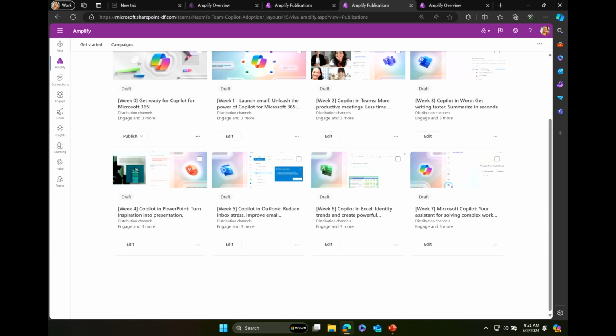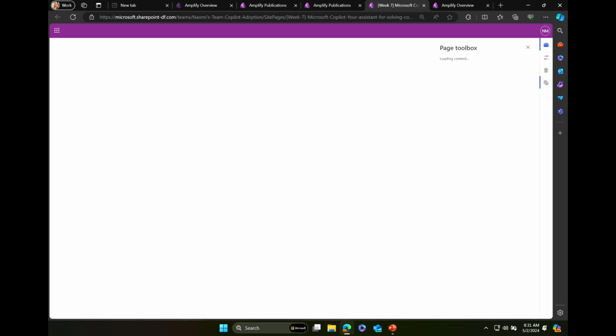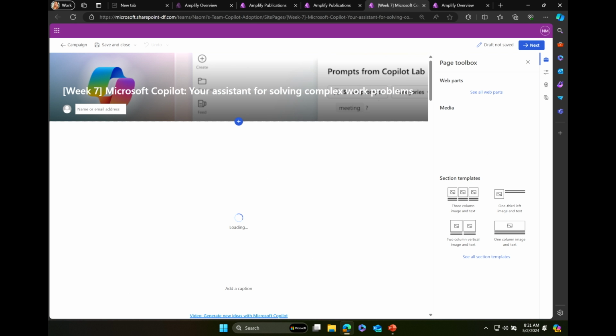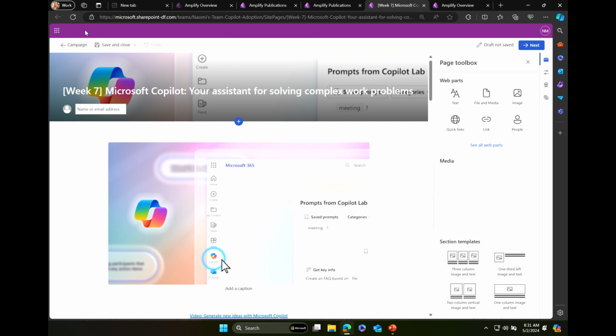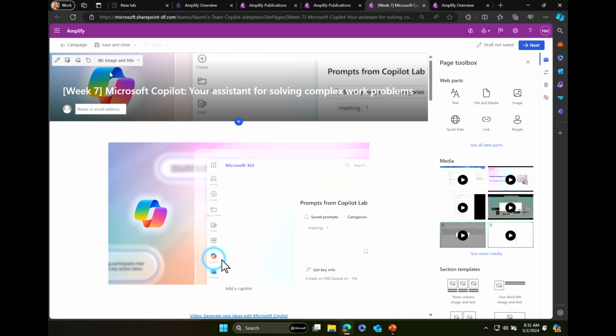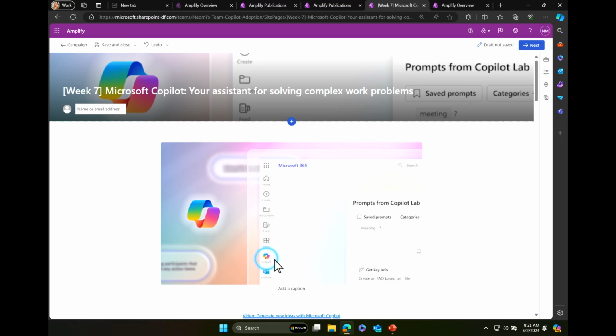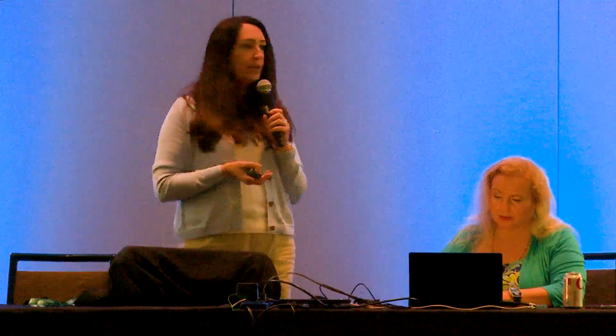So if we go into one of them, like the last one maybe, then you'll see what each of these communications consists of. Most of them have a short little video at the top, which is great, engaging content. And then it's followed by what I call snackable sets of information. So again, really practical, actionable information with Copilot prompts that the employees can try. Very useful information. And then at the bottom are some more resources, like links to the Copilot Lab and some other resources.